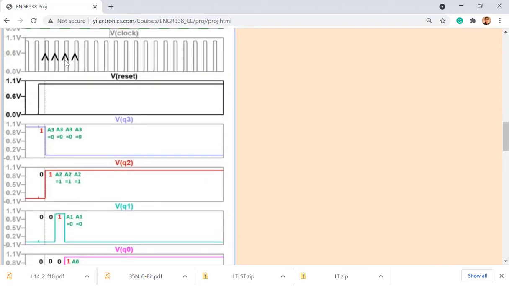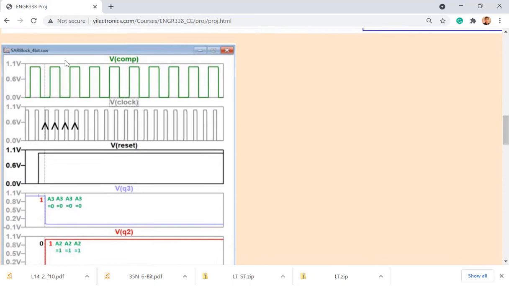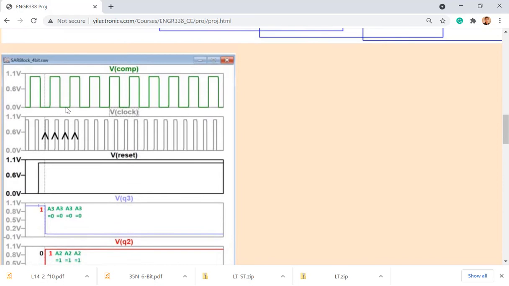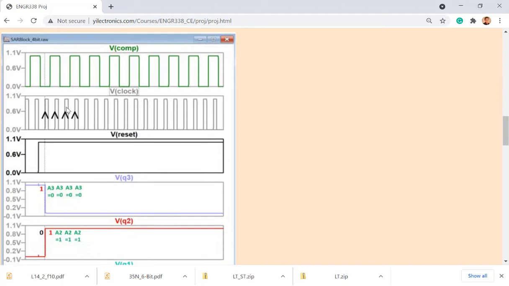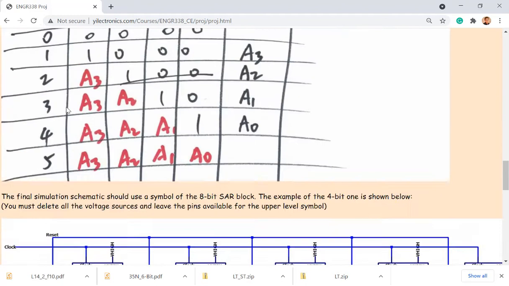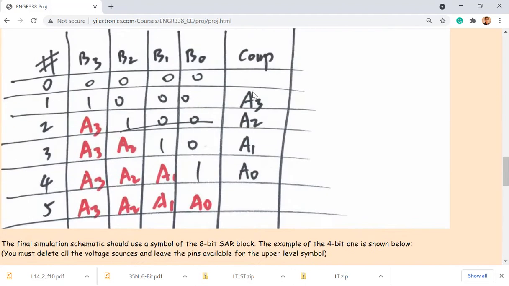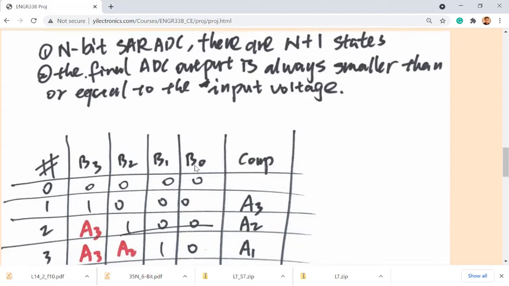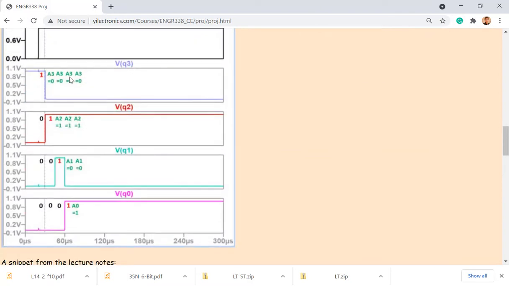And the next rising edge, which is the third one, samples a zero. So which is A1, right? It's going to be A1. Here, 0101. Remember, 0101. Okay, 0101.